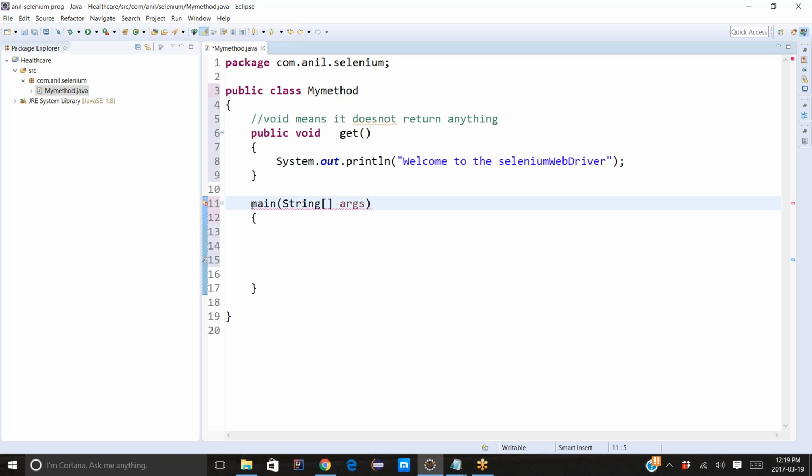Now let us look at this then. Public. What do you mean by public? It access to everyone. Static. What do you mean by static? It's a static method. What do you mean by static method? I'll explain it. Don't worry about it. Static. Void. Okay.